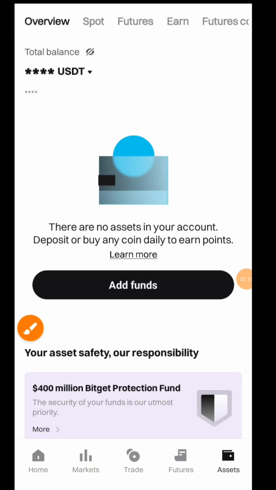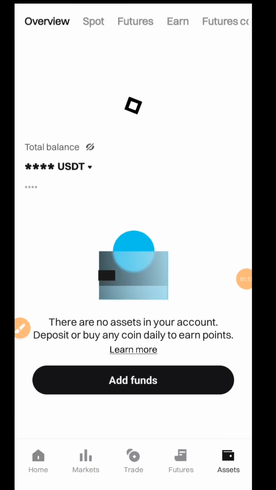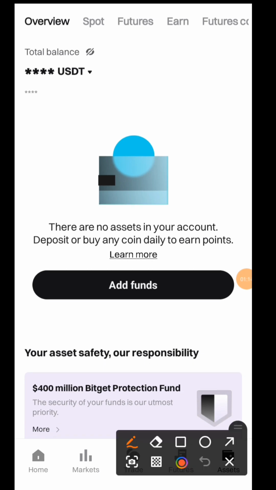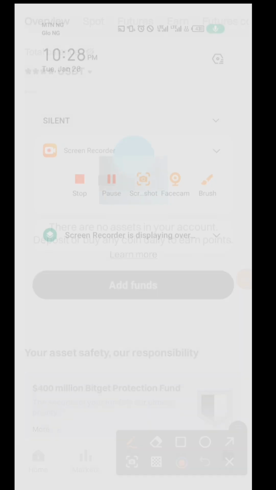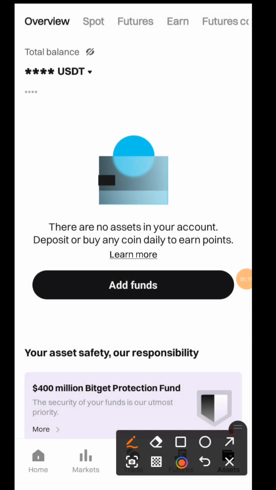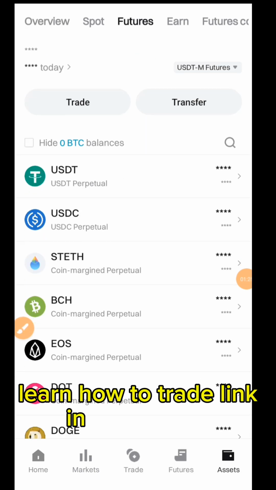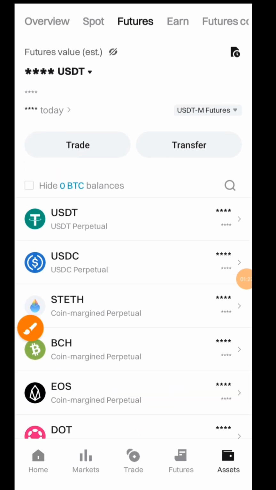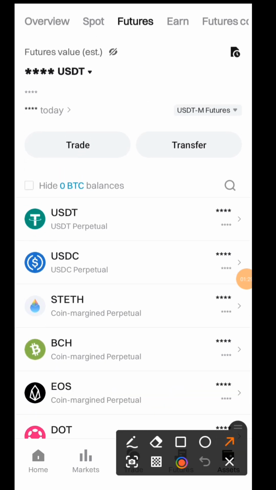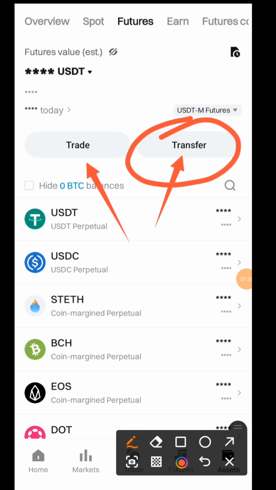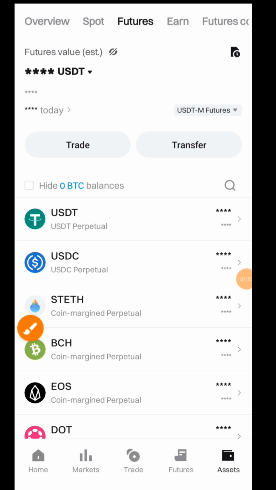Once you click on assets, you will be seeing overview right here. So you can just go ahead and click on futures right here. Once you click on it, you will be seeing trade here, and you will also be seeing transfer. So right now you click on transfer right here because you want to be transferring your funds.